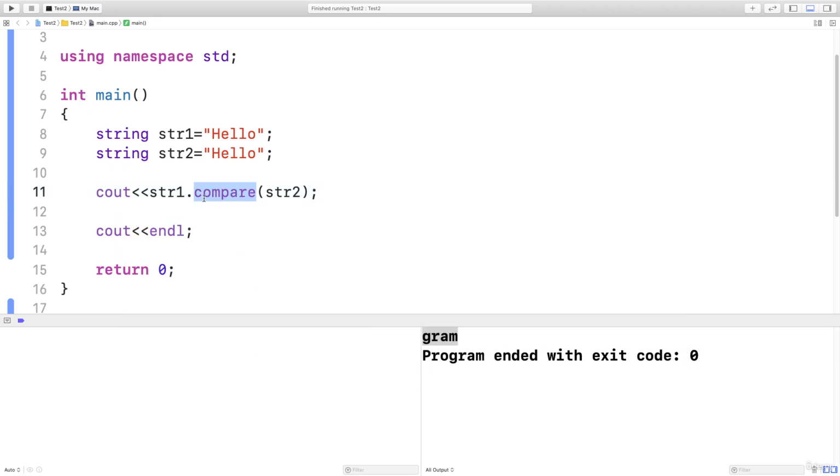See, the function compare is called upon str1 and str2 is given as a parameter. The function will take str2 and compare it with its own object, that is str1. Now as both are equal, it should return 0. Yes, the result is 0.